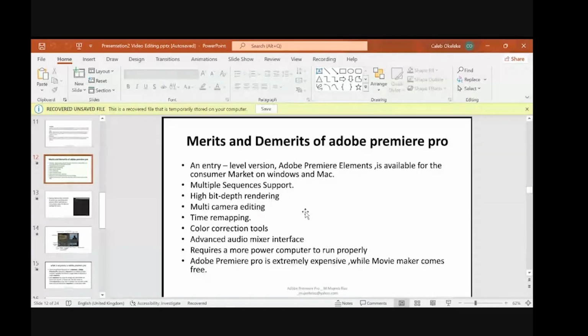So Premiere Rush is good, CapCut is also good, but they are for medium-sized projects, not for really powerful projects. Adobe Premiere Pro is extremely expensive, while Movie Maker comes free. Most Adobe packages are pretty expensive, if you want the paid version, not the free trial version. So Adobe actually comes in expensive.